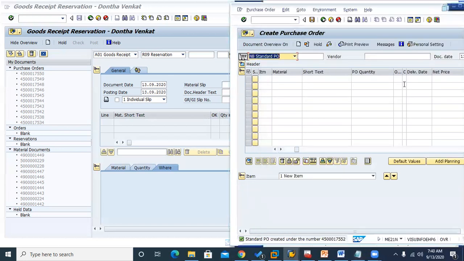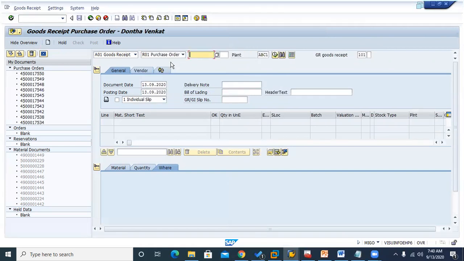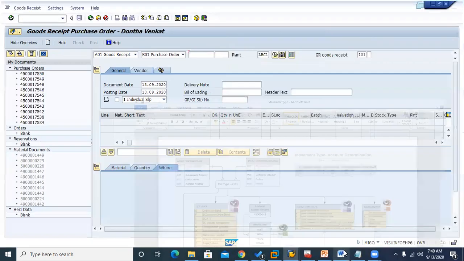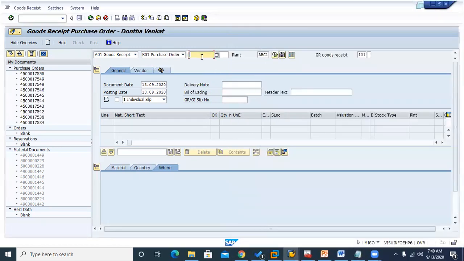So now we have the data in our hand for doing the material movement posting, the goods movement posting. So let us go to our MIGO again. I'm going to use goods receipt with respect to the purchase order, because we have purchase orders. So what is the purchase order now? I will take this purchase order 5.1 now. I'm going to use it here.